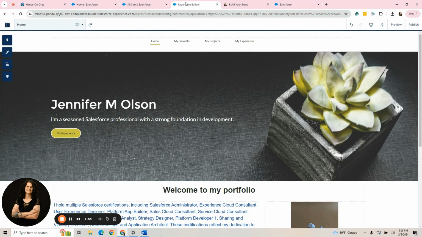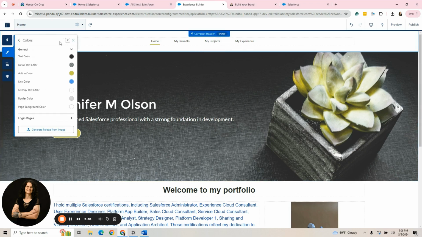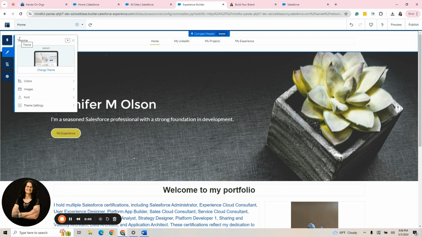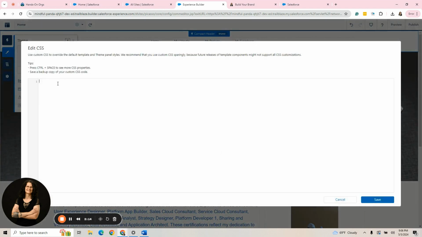Let's go back to my builder. And to override the code, I need to get to the code. On the top left, there's a paintbrush. It says Theme. Click on that. You may open it, and it might look different. If it does, click the back caret until it looks like this. Then click this drop-down caret and it says Edit the CSS. We're going to say yes, we want to use the overrides. I'm going to copy the code in here.